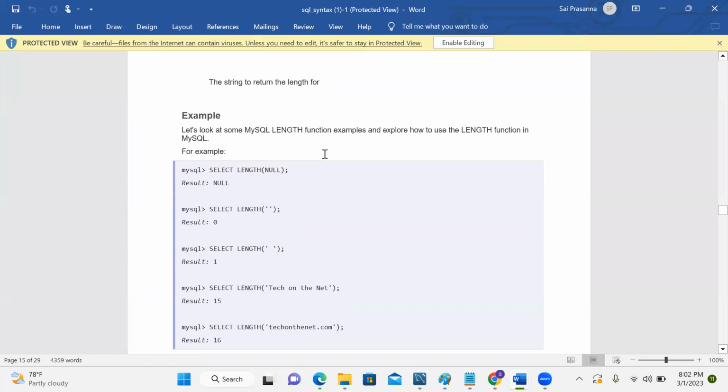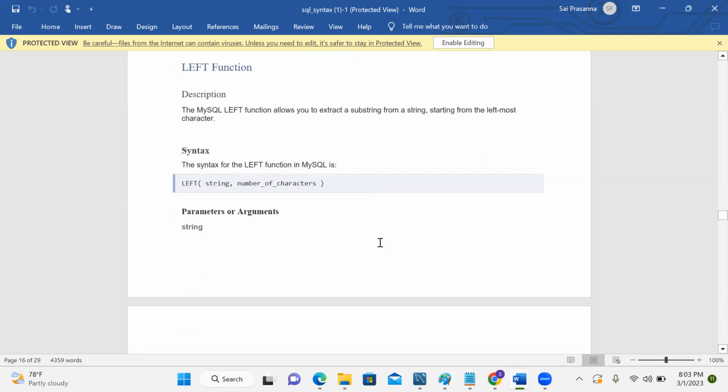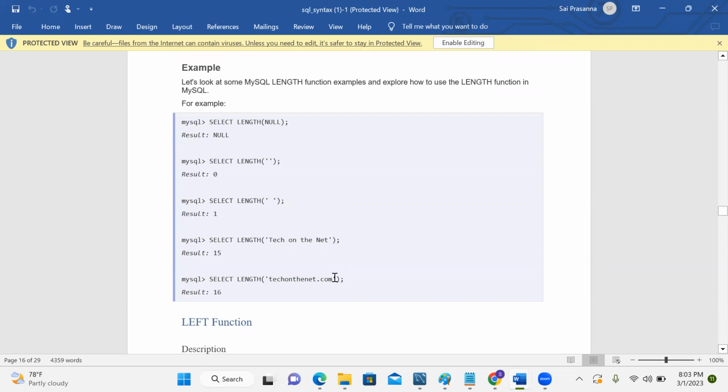And next, select length null. If you want to find the null data, it will return null. Select length. Here we have just given the quotes but not the data. So it is empty, not even empty space. That's why it's 0. But here one empty space is there. So that's why 1. So based on this length, it will give 15. So I think you understood how to use length function. So length and in that one string.